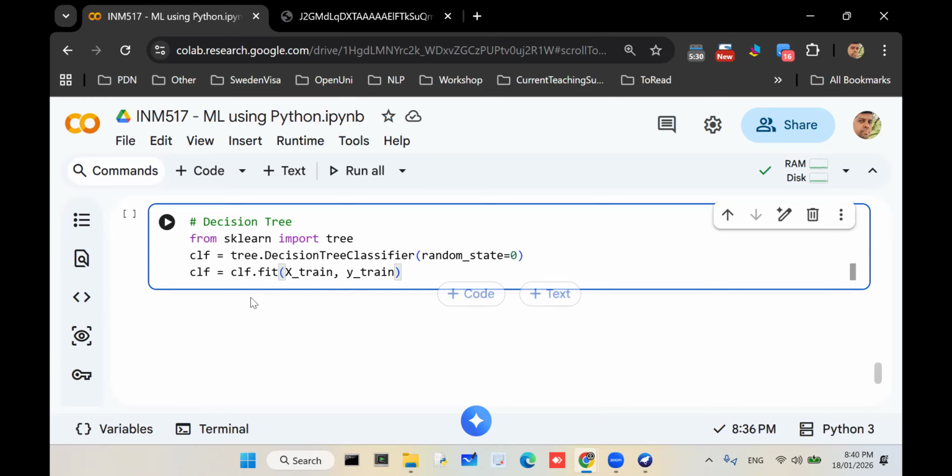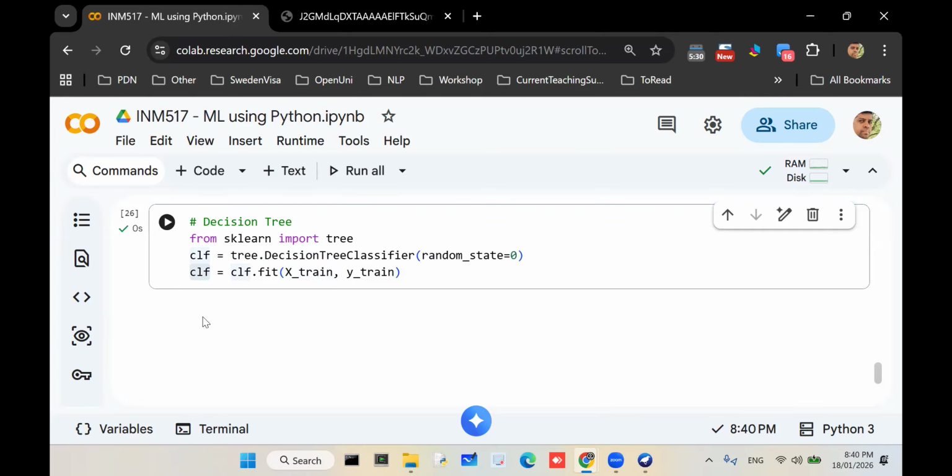And then we build the model. We select the tree, and we build the model by providing the training data, X train and Y train. So now we are getting the classifier. Let me run this. Once you finish this, what happens? Basically, we select the decision tree classifier, and then we use X train and Y train to train the model.